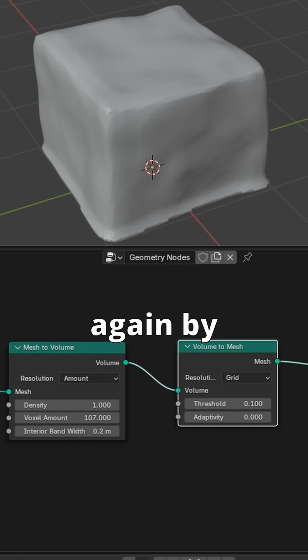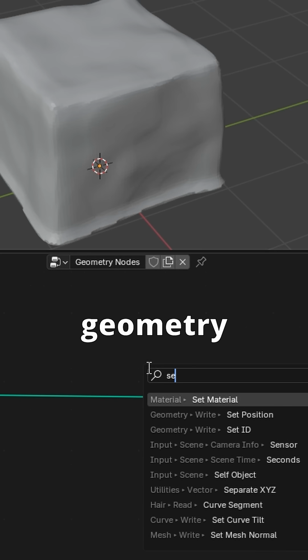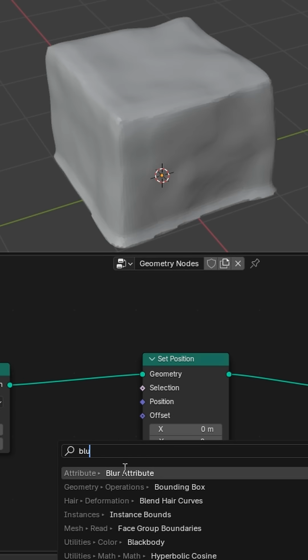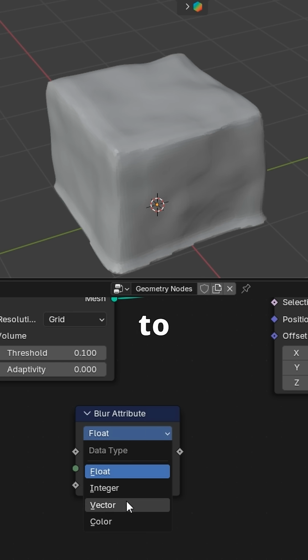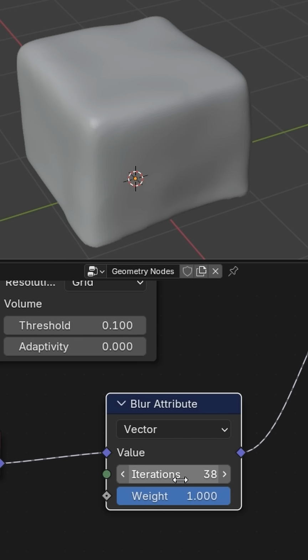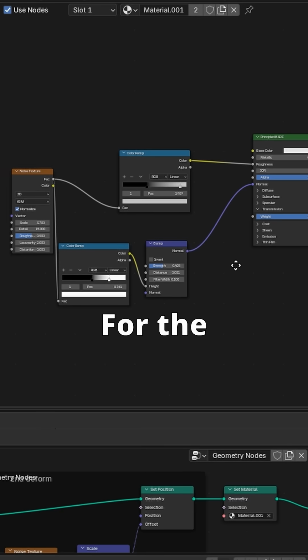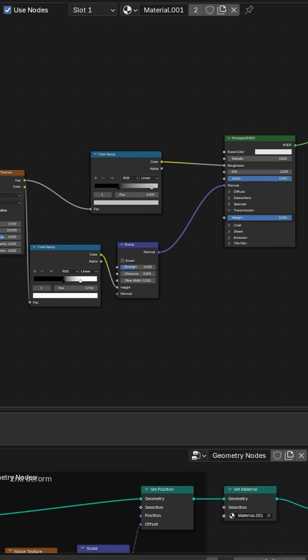Now let's remesh it again by adding these nodes. And now let's smooth the geometry by adding a set position, blur attribute, and a position node. Set the blur type to vector and set it to a value like 38. Now let's add a set shade smooth. For the ice material, you can copy this one, and it's that easy.